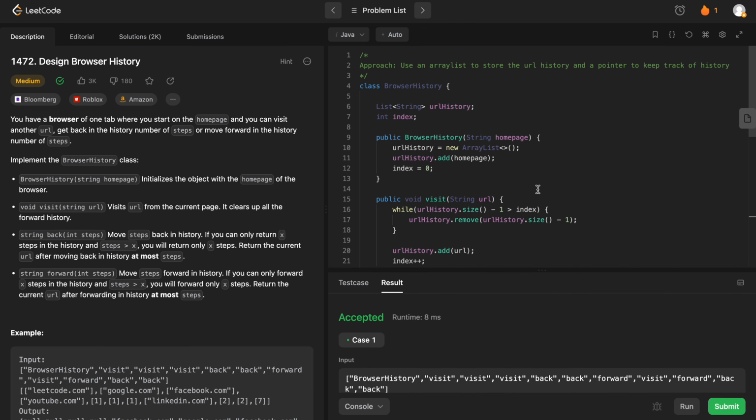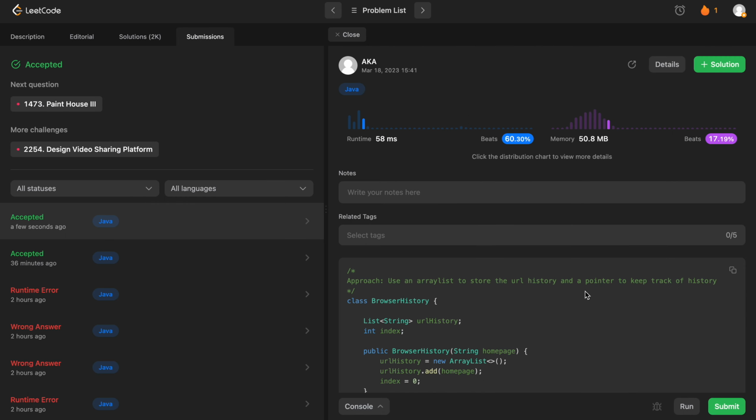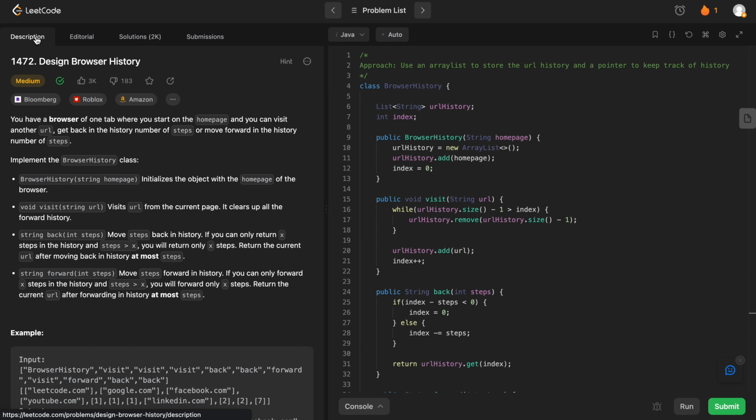Let's try compiling this. All right, the first test case is okay. Everything else is okay as well. Okay, awesome. So let's talk about the space and time complexity of the entire solution.